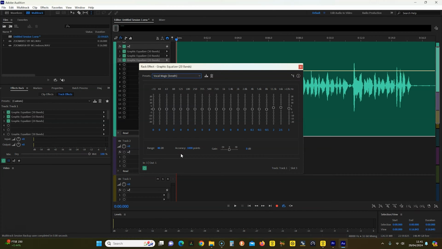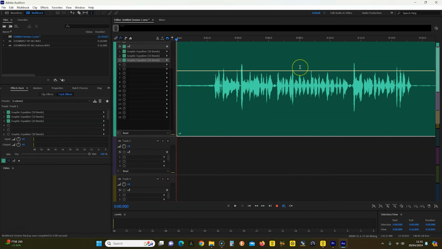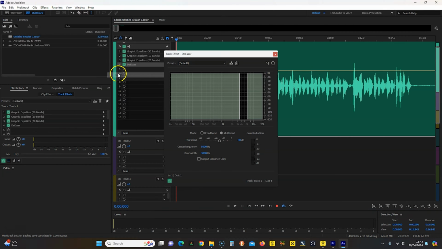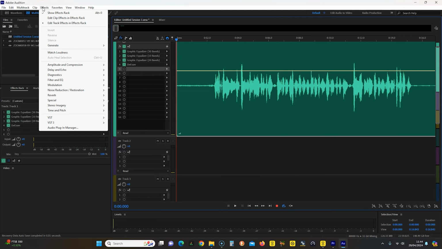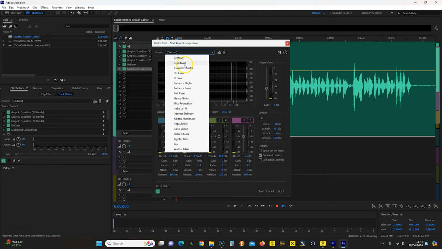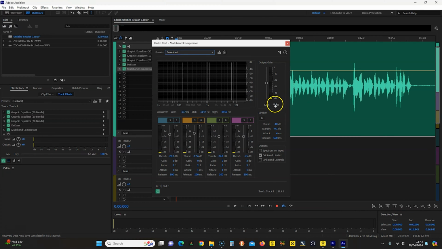I'm now done with the graphic equalizers, but because my voice can be a little bit sibilant, I add the de-esser in the amplitude and compression menu. Once added, I choose the 4.4 to 7 kHz preset. The final thing that I add is the multi-band compressor, and I use the broadcast preset, although I do reduce the output gain from 0 to either -3 or even -6 dB. Now, this is sometimes just a starting point in my audio processing.